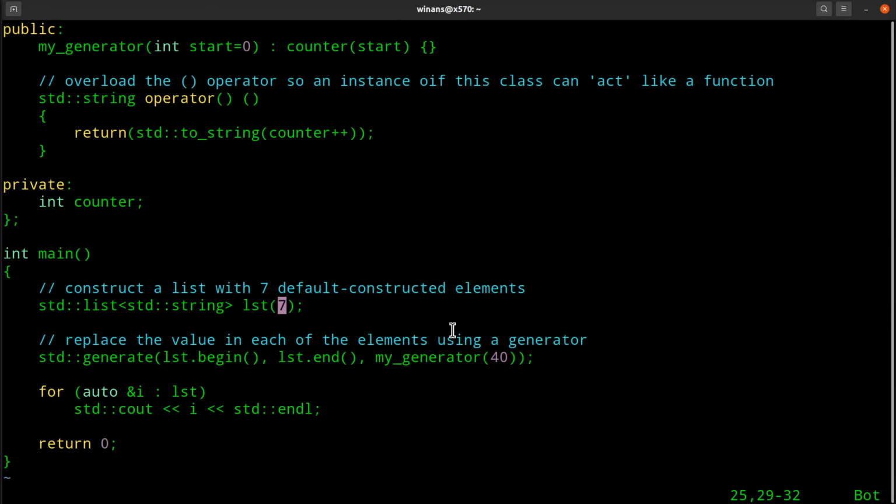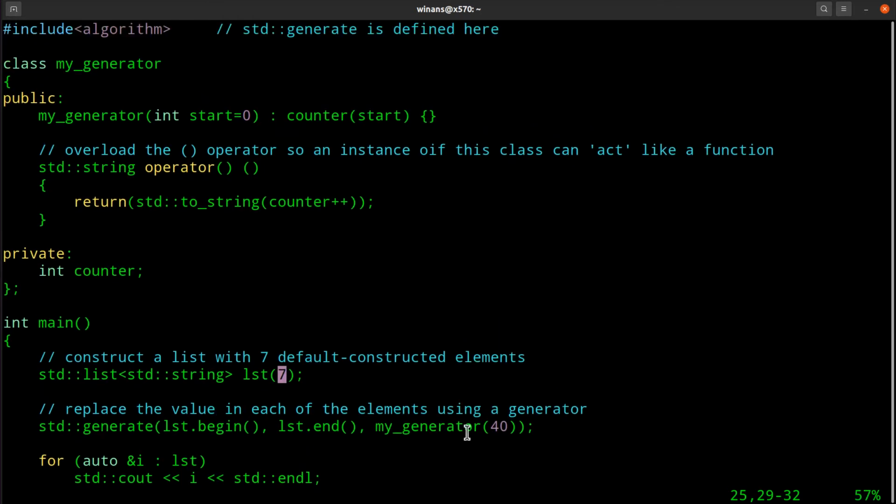And what do we want to do here? The only difference here is I actually say myGenerator 40 over here. Now that actually looks like I'm calling a function, right? But I'm not. This here constructs an instance of the myGenerator class, and it passes 40 in as the argument to this constructor.